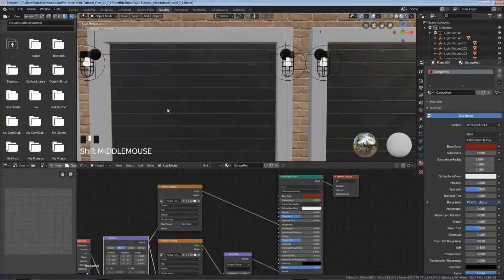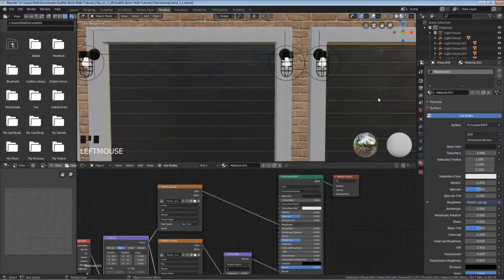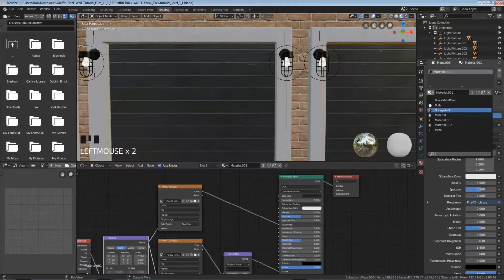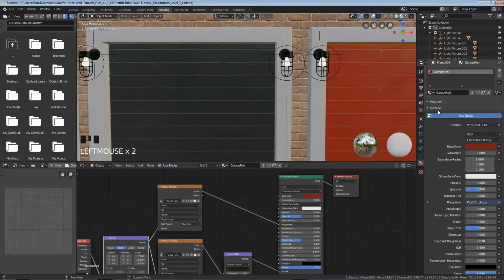So I'm going to shift middle mouse, come over here, left click on this one, left click here, and change that to garage red. And I'm going to left click on this one. I'm actually going to name this garage black just to try to have some good habits naming these. All right, so I'm going to go ahead and save.